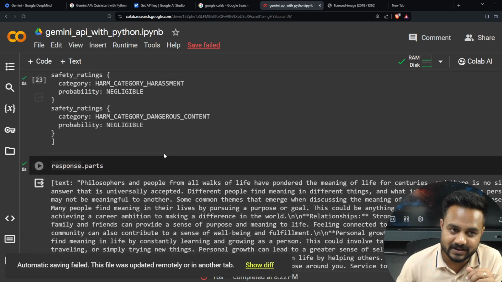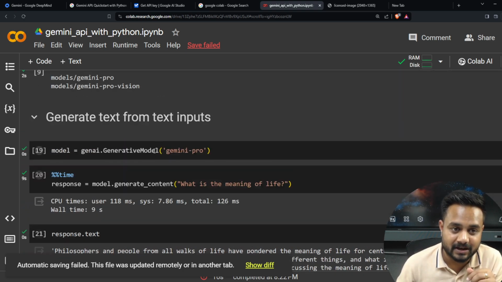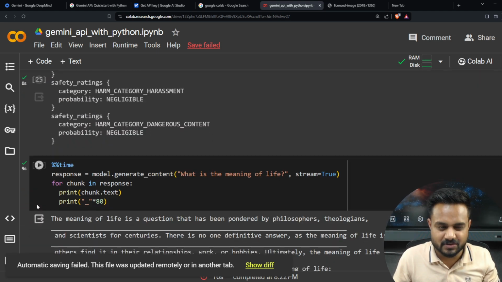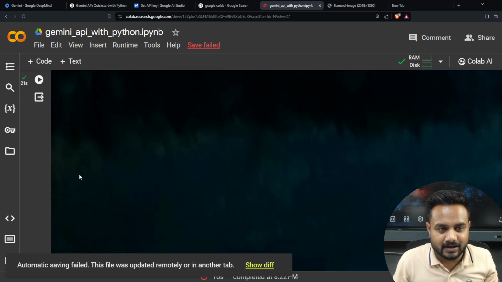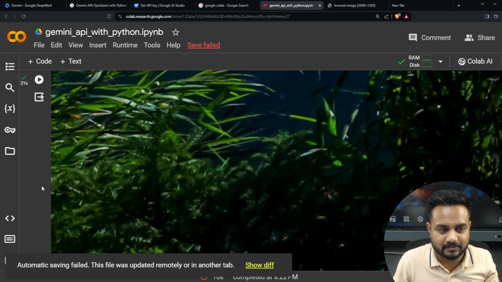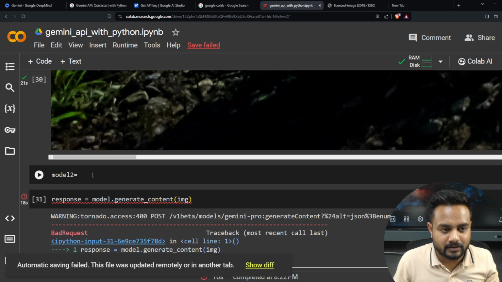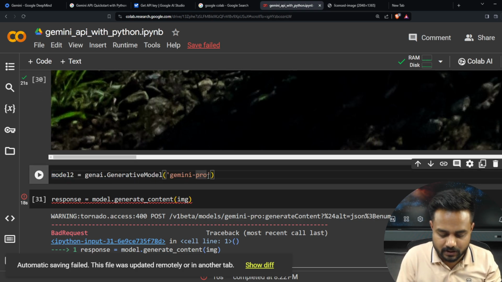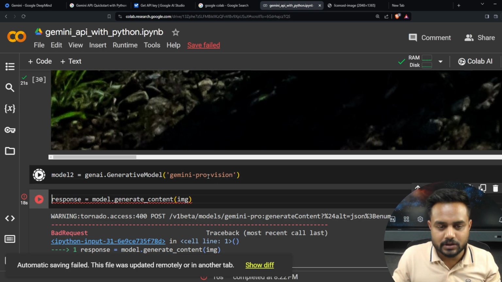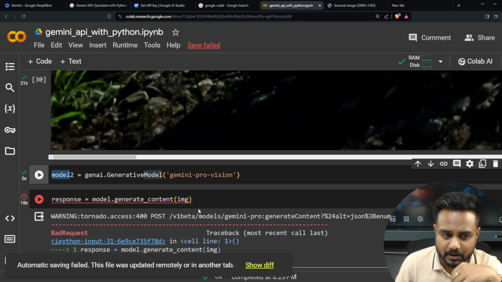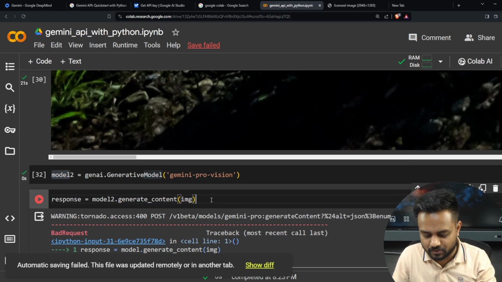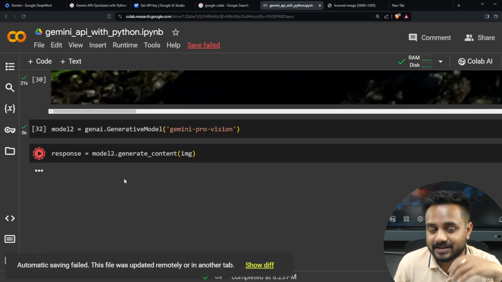So what I can do, just a second, let me take this Gemini Pro Vision from here itself. I'm just going to copy and paste. Okay, my bad. Fine. Okay, here's my model 2. Now here is what? Gemini Pro Vision. Now it is perfect. So if I run it, guys, here I will get my model 2. Now what I will do here is use model 2, and finally I'm going to generate a response from this image.